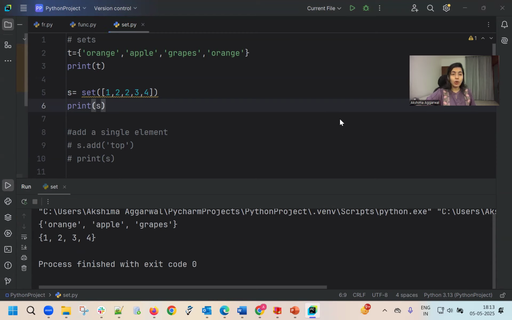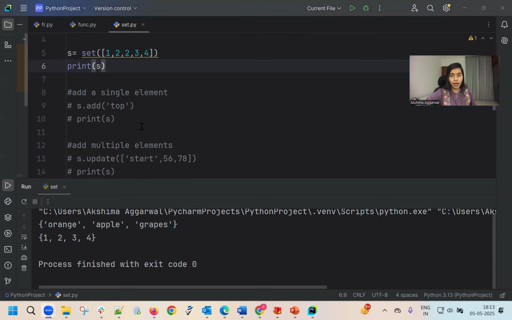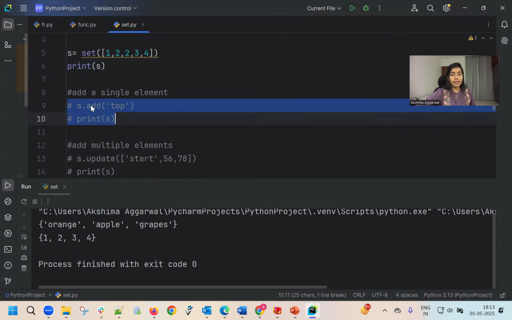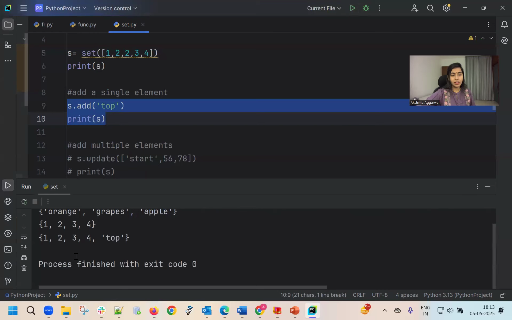Next, if you want to add an element inside the set, how do you add it? With the help of the add method. Now we are able to add top inside the set. Let's execute the file to see the output. 1, 2, 3, 4, top.